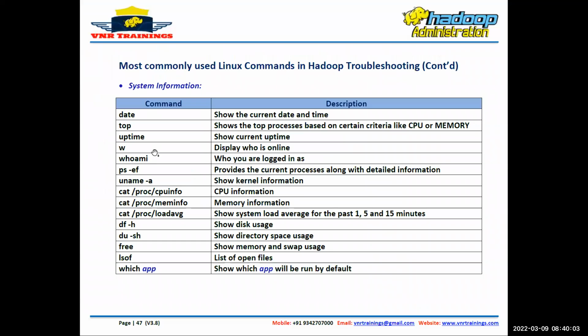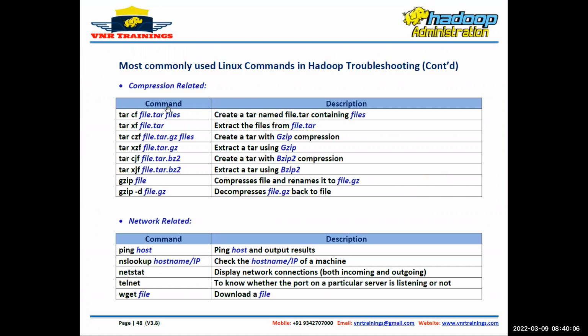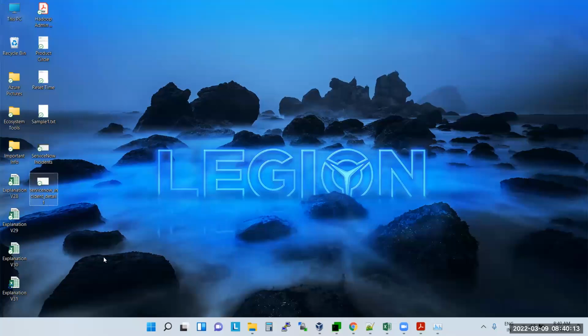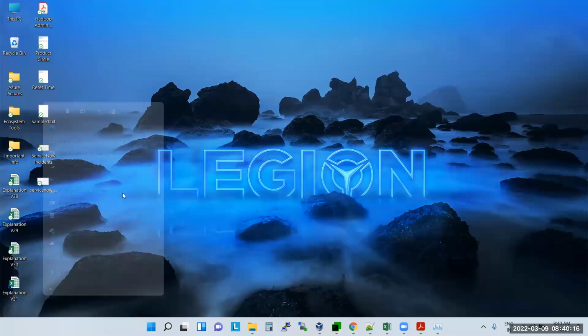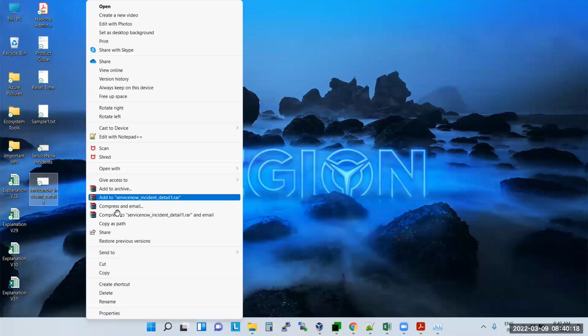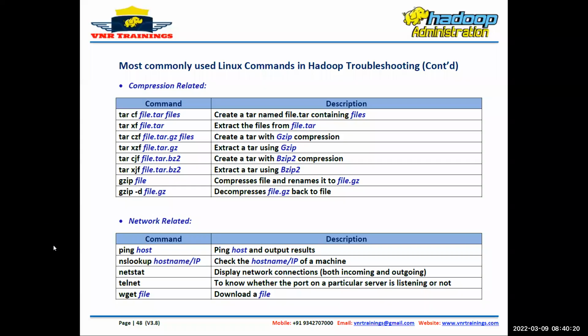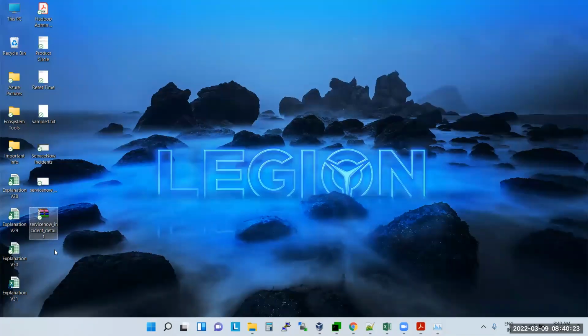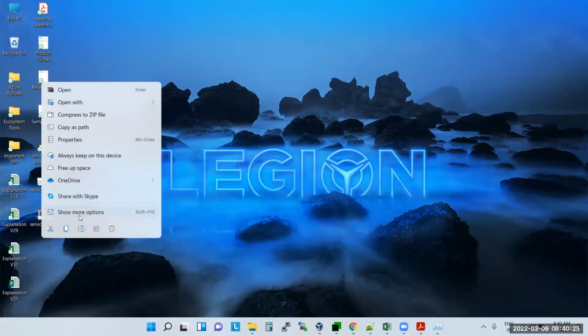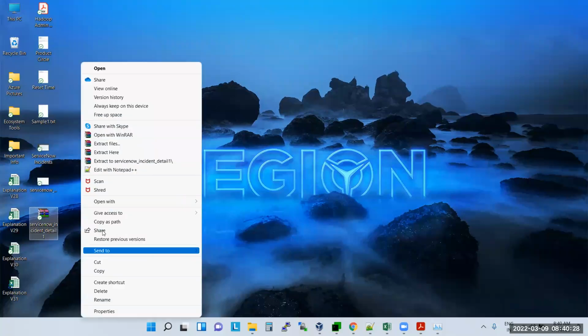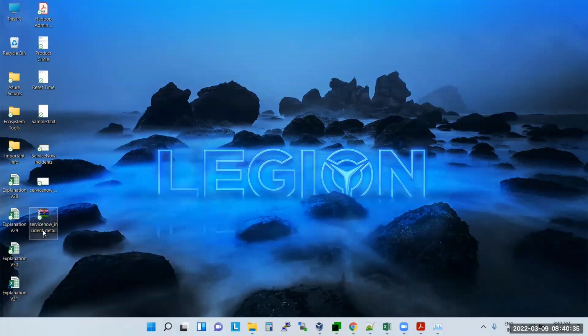So these are some admin related, system related commands, guys. Then compression related commands. Normally, if you want to compress a file, what will you do? Let's say this is the file I want to compress. Right click, and say add to archive. So now you have a compressed file. If you want to uncompress, right click, show more options, extract here or extract. These are the options we use to compress and uncompress files in Windows.